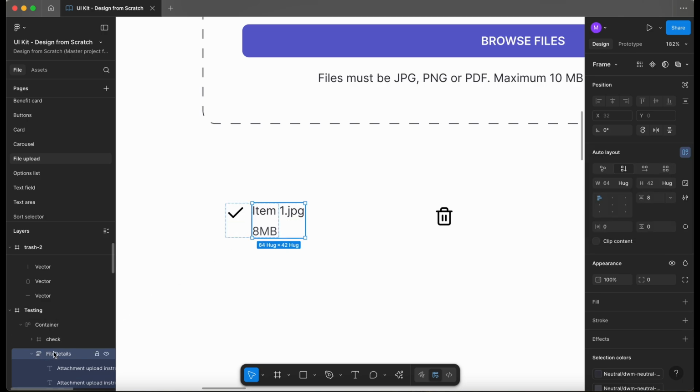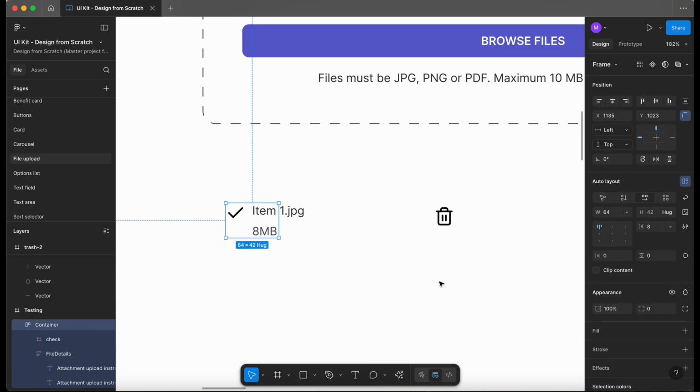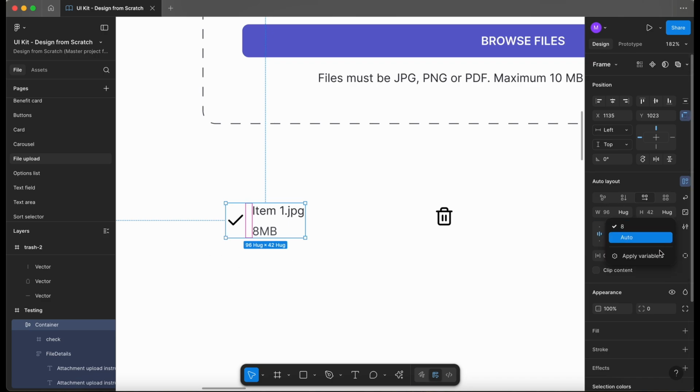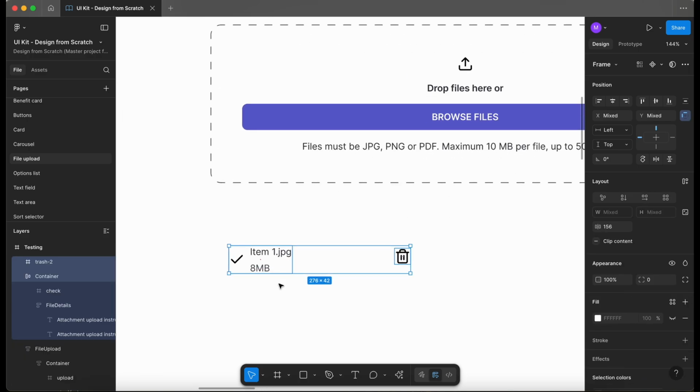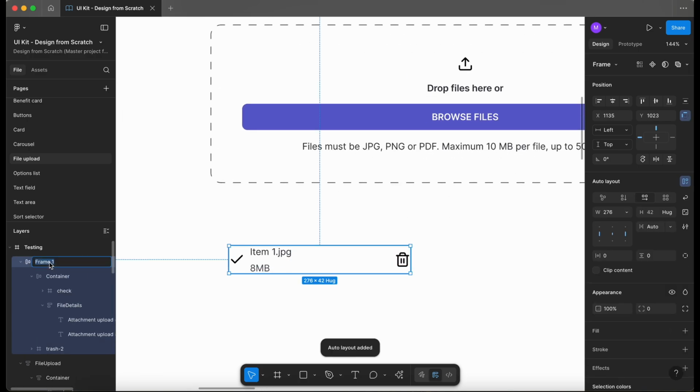Let me just go to the top level frame. So what is that? Let's have a look at the container. Let's set that to hug as well. And let's align left and center that. So we've got 8 pixels between. Let's just set those up in variables. Okay, let's just select these 2 elements. Let's put Shift A, and let's just put file uploaded.